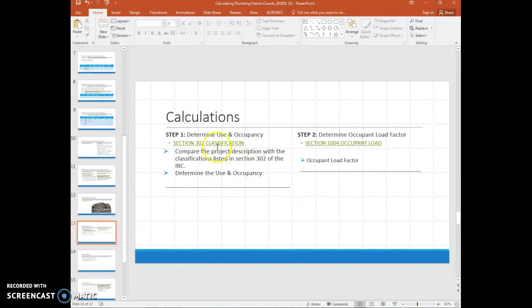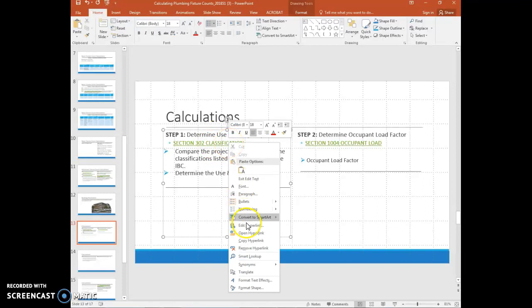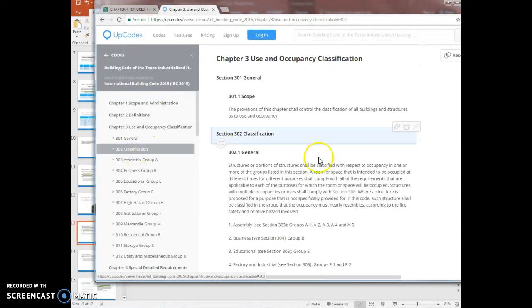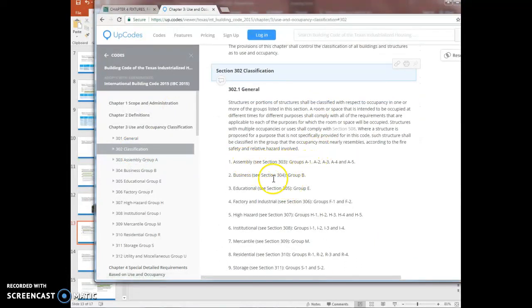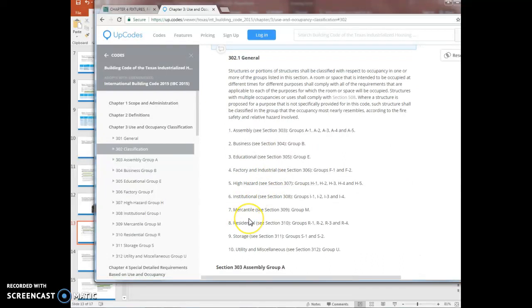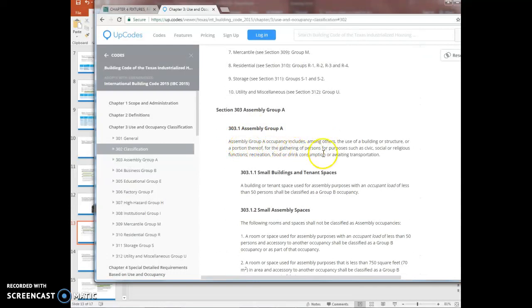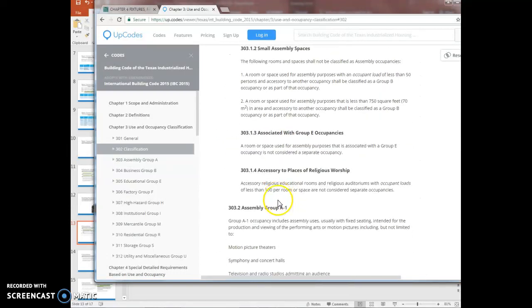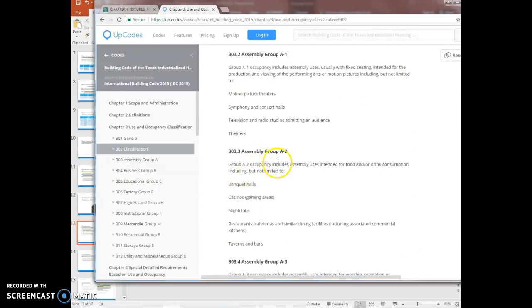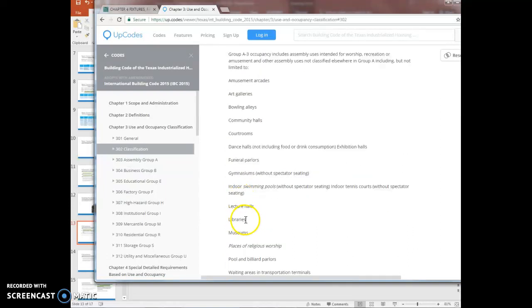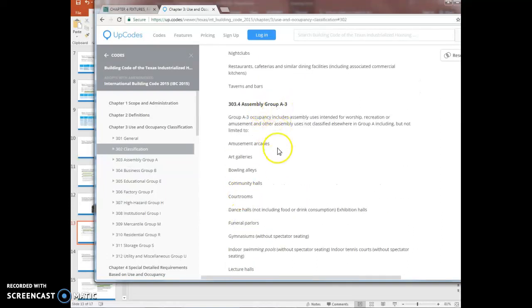So to determine the classification, if we click on our link here, and let me just say open hyperlink, we're going to go to section 302. So if you scroll down to 302 classification, you can see all the classification types here. We have a library, so we have to see which one fits library. So you're going to have to read through all these. As an assembly group, no, none of these. Assembly group A2, none of those. A3. A3 does have libraries listed, so it looks like assembly group A3 could be what we're wanting to use in this example.